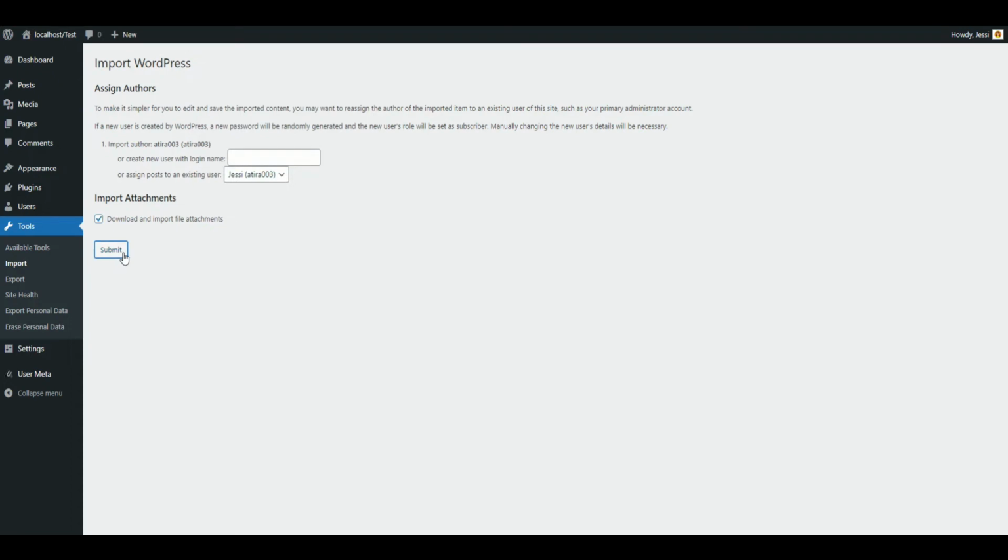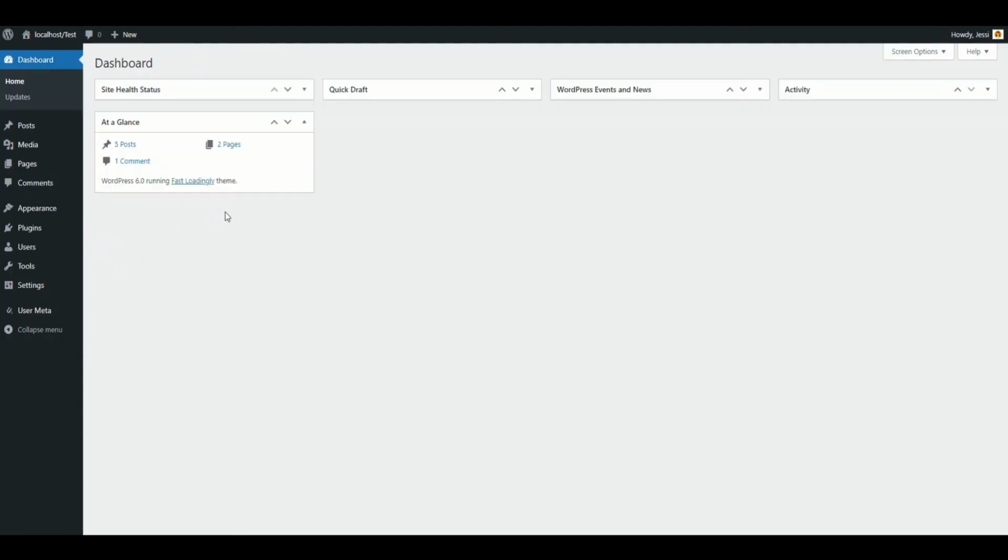You can see that all your contents have been imported here. Now you can check your website and you can see that the imported posts and the pictures are there.